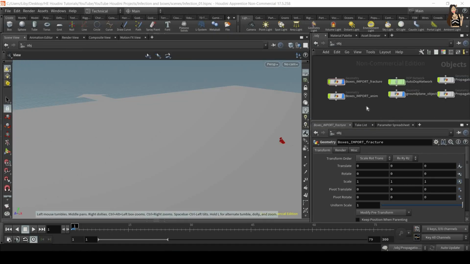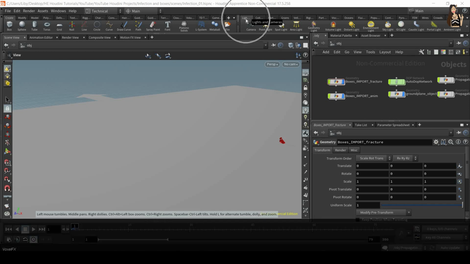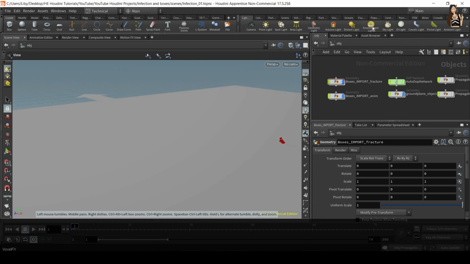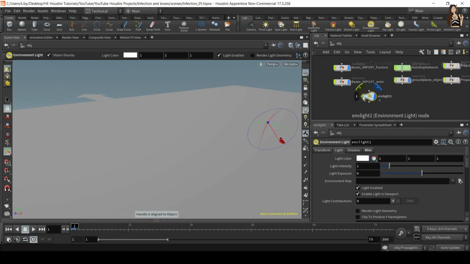So the last thing left is to prepare our scene for rendering. So first thing is adding the lights. So let's go to the tab at the top called Lights and Cameras, and let's click on the environment light. So once you clicked on it, you can see a new node in your network called environment light.